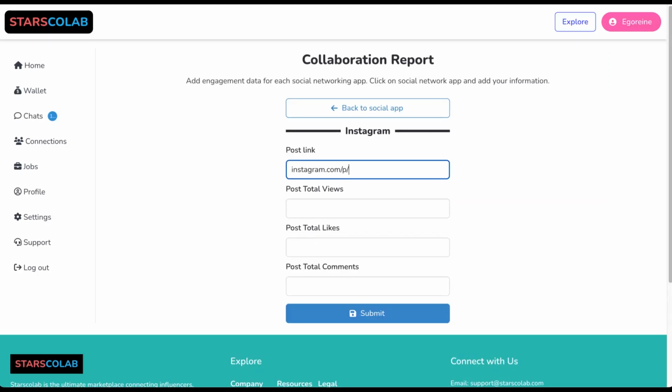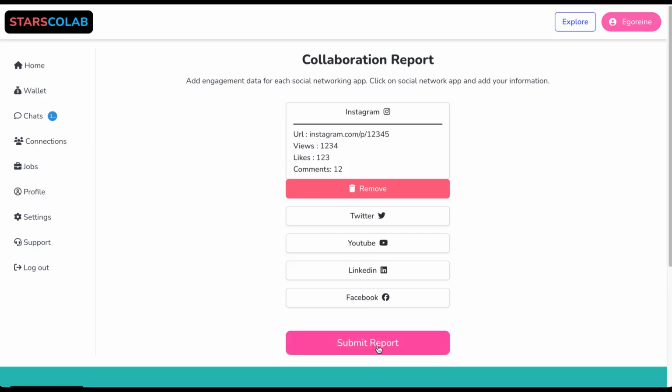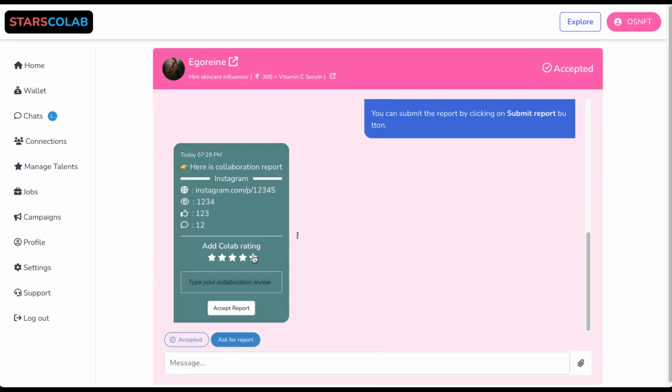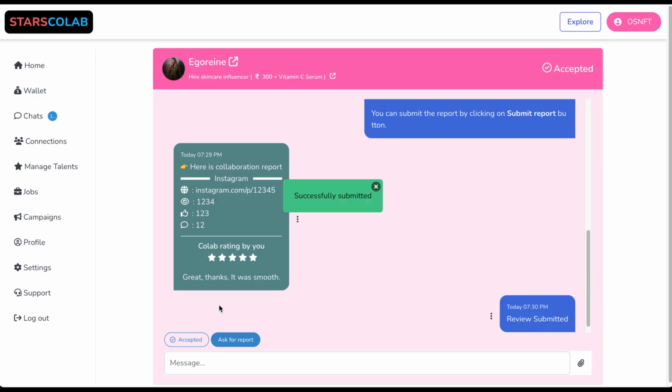The influencer will then submit the report. Review and verify the work carefully. When everything looks good, mark the collaboration as completed. You can also leave a rating and review.